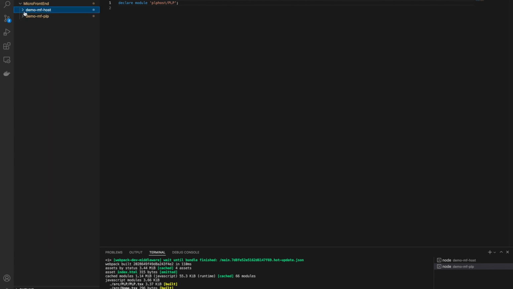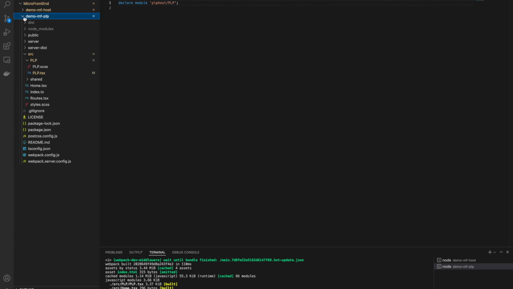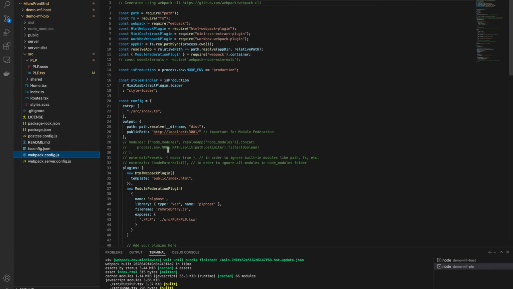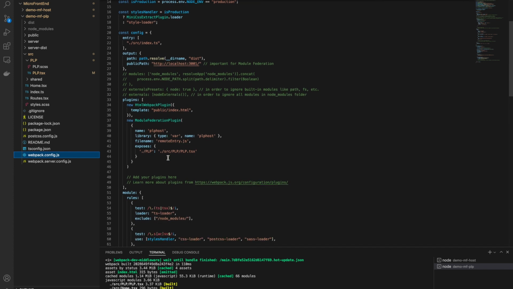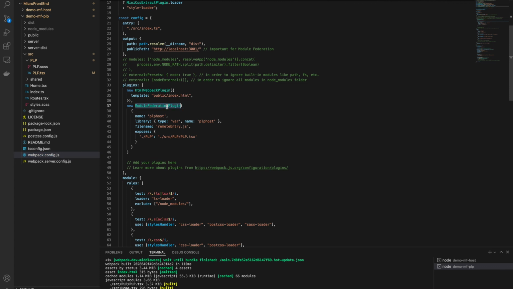Now I will go to the partner application from where I am exposing the PLP component. First, I will go to the webpack configuration. Here the procedure is almost the same, where I have added a plugin, the module federation plugin. I have provided a name to this application, PLP host. This name should match in the host application wherever you are using the components from this application.